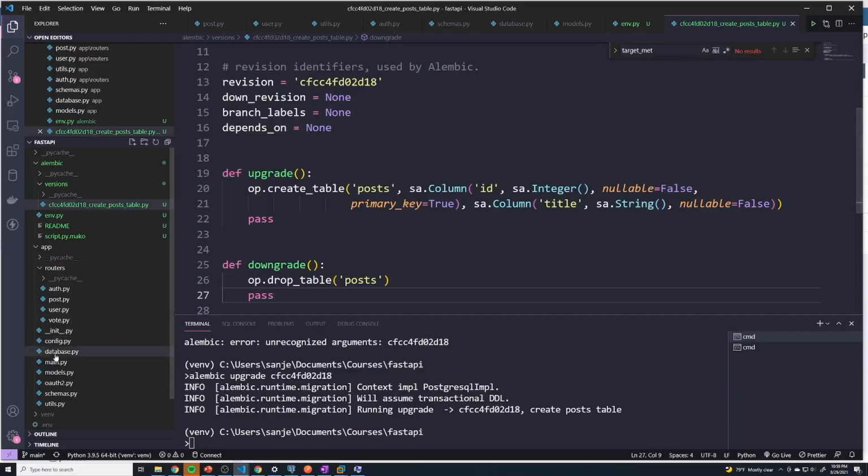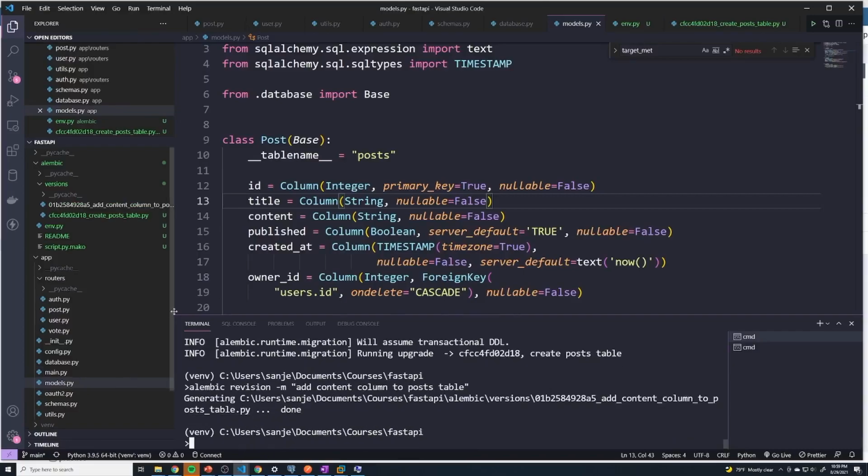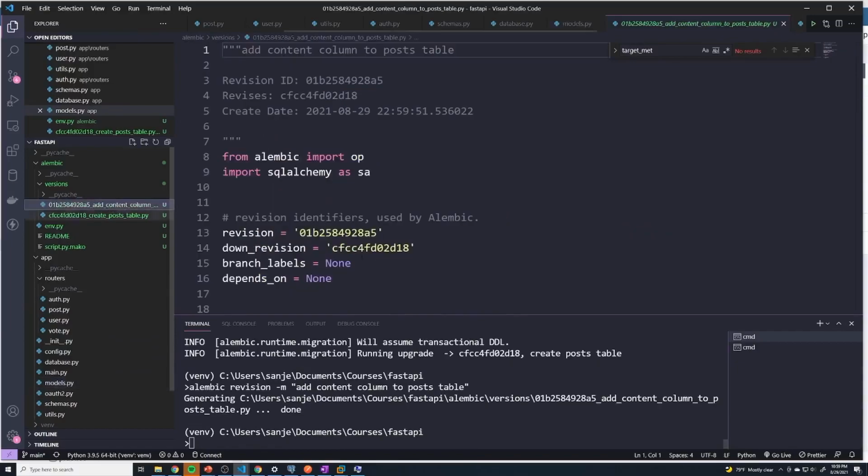If you take a look at our models, we have a couple other fields that are missing. So let's say we want to add the content column now. I can type in alembic revision. This is going to create a brand new revision. We'll give it a name and I'll say add content column to post table. All right, and it's going to create a brand new revision for us.